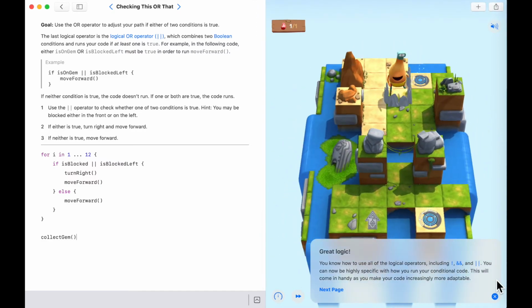Excellent work, future coders. So we've used the logical OR to help us achieve our goal. If you're still a little confused, go ahead and try this puzzle again and reducing the for loop and then stepping through the code one step at a time. Otherwise, let's move on to our next challenge.